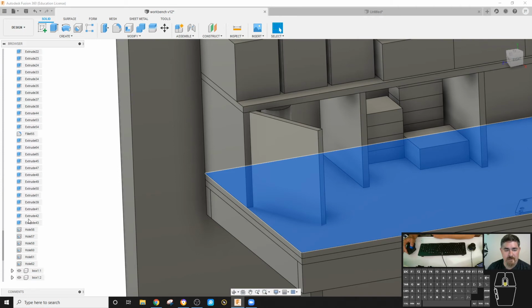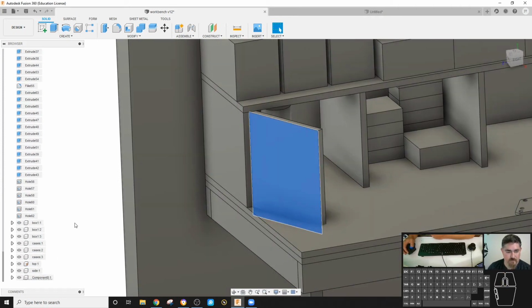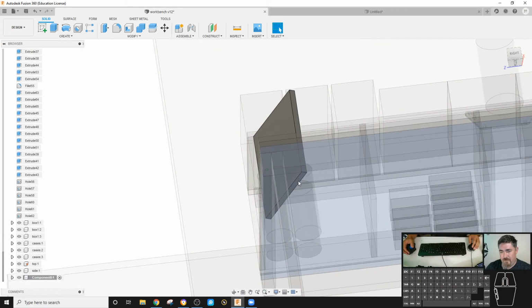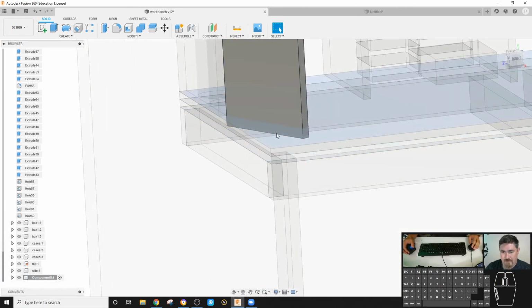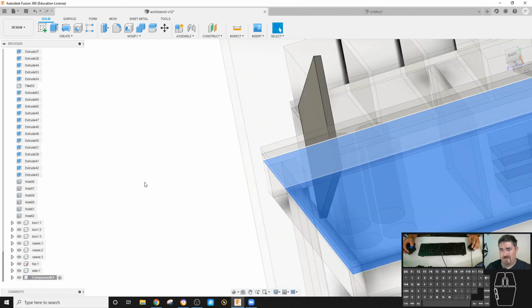And you can also activate components. So if you have a component, you can click this little circle next to it and activate it. So everything else kind of grays away. But I still can't pick those things because there's other stuff in the way.